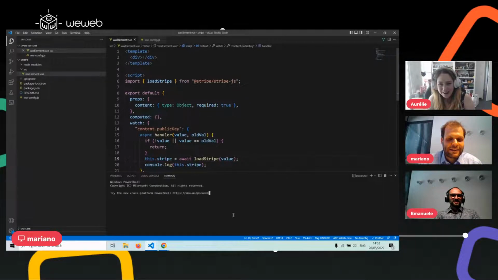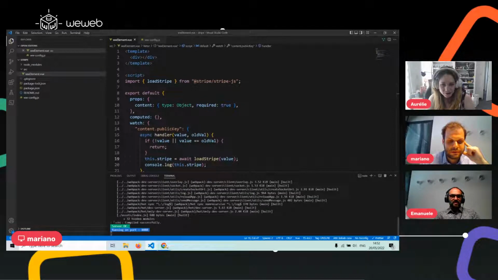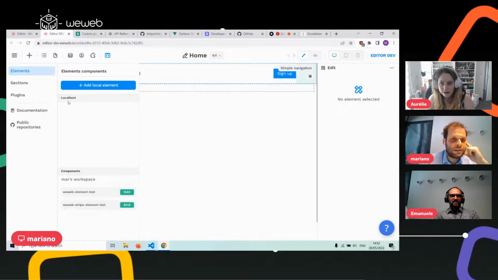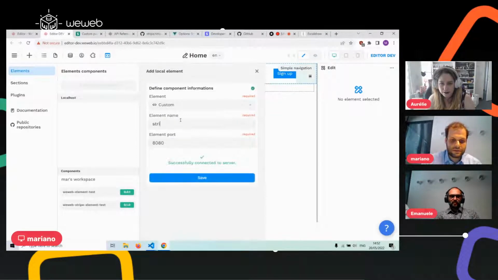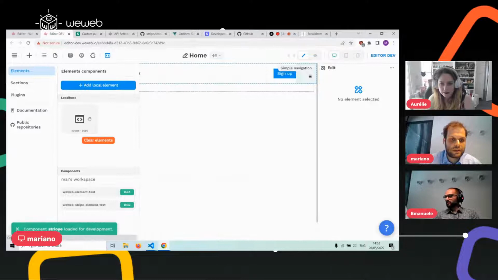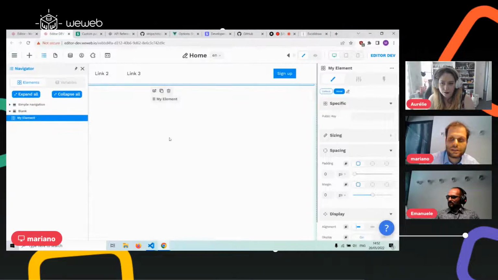Okay. Let's see if it works. npm run serve. Okay, just give it some time. Done. Here you are. So I'm in the developer editor now. Let's add the element. You probably want a custom type. Save. Okay. Let's try to put it here, which is basically displaying nothing, which is normal. My element, public here.